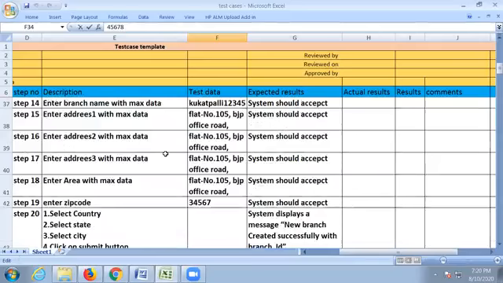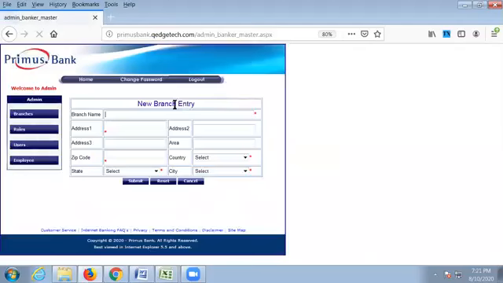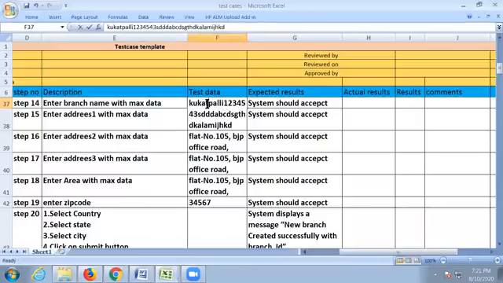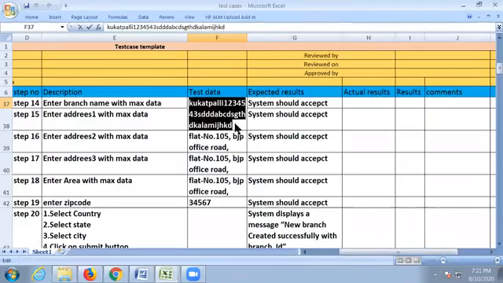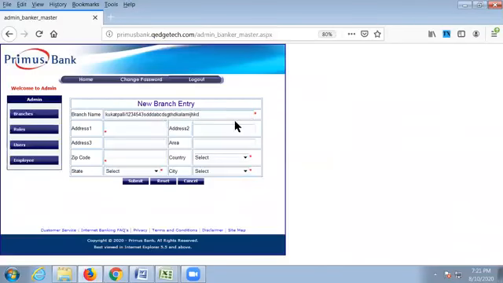Next, we have to check with what? Maximum data. Again, enter branch name with maximum data. We have to go on ensuring every functionality. Maximum. What is that maximum? We can't remember. That's why I told you to prepare data correctly. What did you prepare? Check with the data.